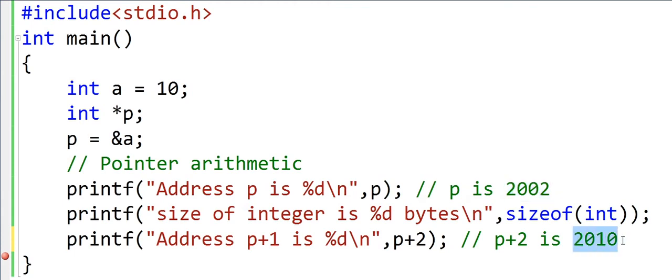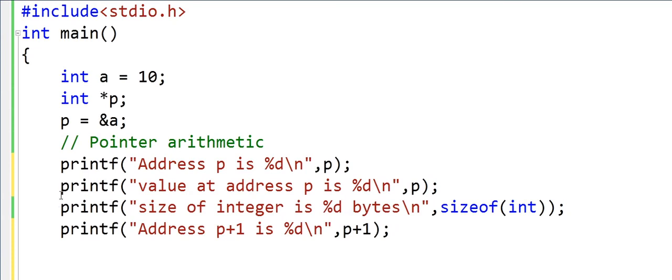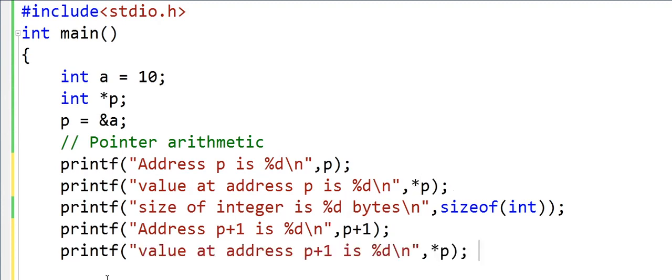Okay, so now once again, what if I want to print the value at this particular address? So I'm printing two more lines here now. I'm printing that value at address P is, and I'll print *P, which gives us the value at that address. And we will print another line where we'll say that value at address P plus 1 is, and there should be *(P + 1). We put the star operator in front of the address. Okay, so now what will be the output?